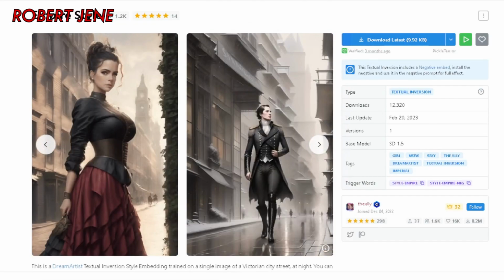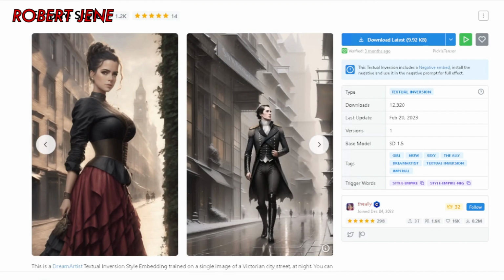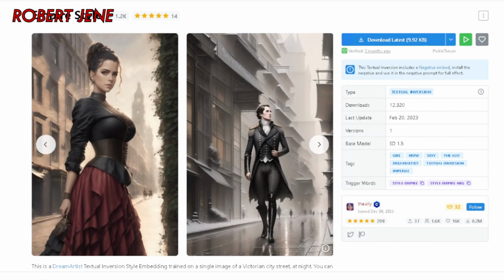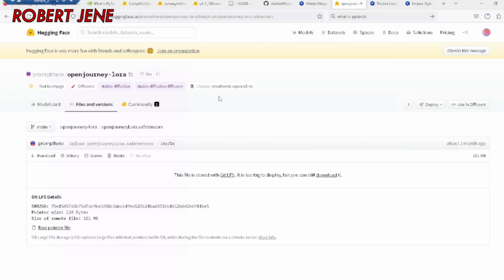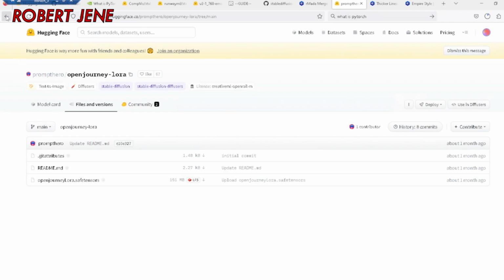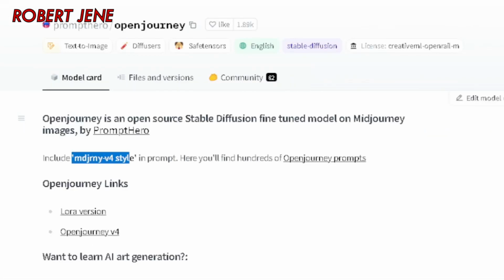Hit Save. And then there's a third type I'm going to tell you about. This is called an embedding, and it works the same as a LoRA, as in you type a keyword to use it on any other model once it's installed. So see, like Midjourney LoRA, if I hit back again, you just have to type this in your prompt to get the Midjourney to work.